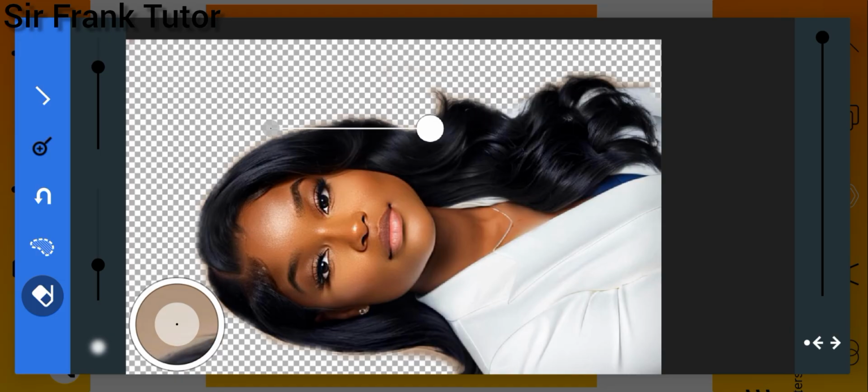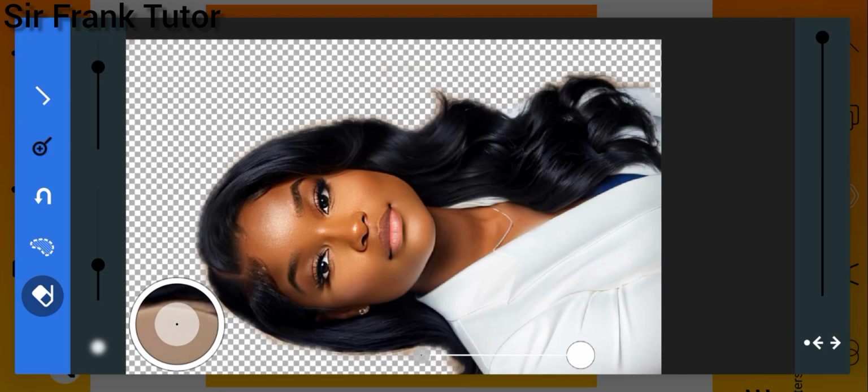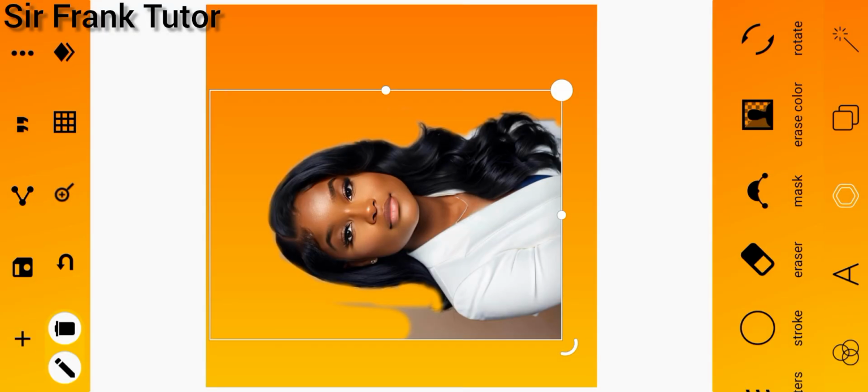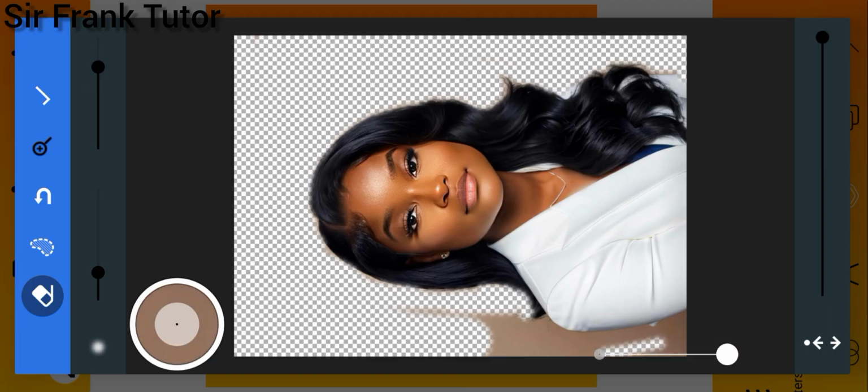Hold on, I don't like using this actually, because you have to be very, very careful. Okay, you have to be very, very careful. You see, I did not see that edge. So we have to remove this other side. You see why I say I don't prefer this? But it's a very easy way actually, if you will be patient enough to remove it.